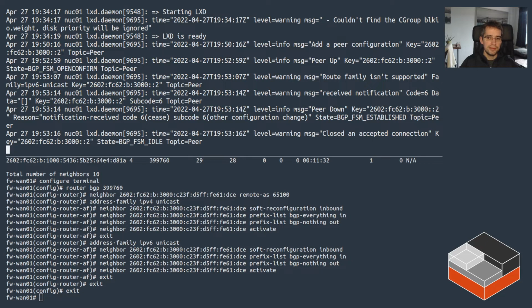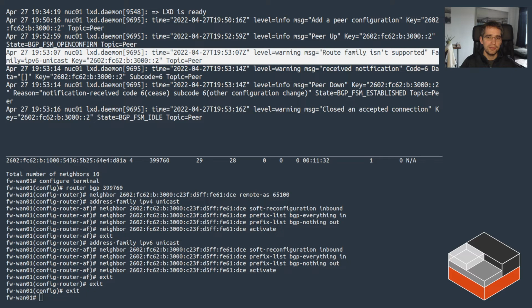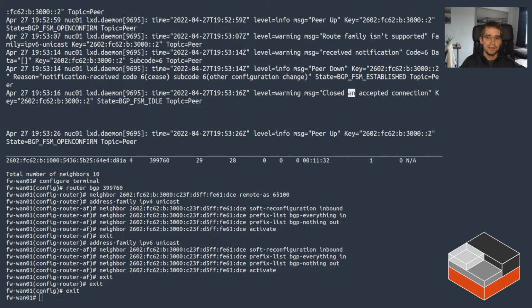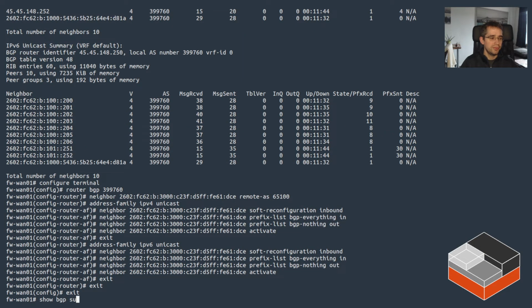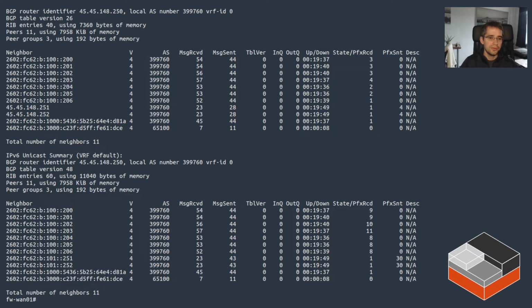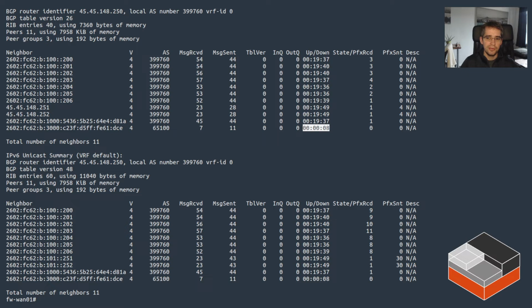Now, if we look at the LXD side of things, there was some activity. It tried to come up, but then failed because the family was not allowed, and that disconnected it. But now it's up. And on the router side, we can just go to a BGP summary, which now shows our new peer here. It's been up for 8 seconds. It shows that we are not receiving anything, not sending anything for IPv4, not receiving anything, not sending anything for IPv6. But the session is established and it's all up and running.